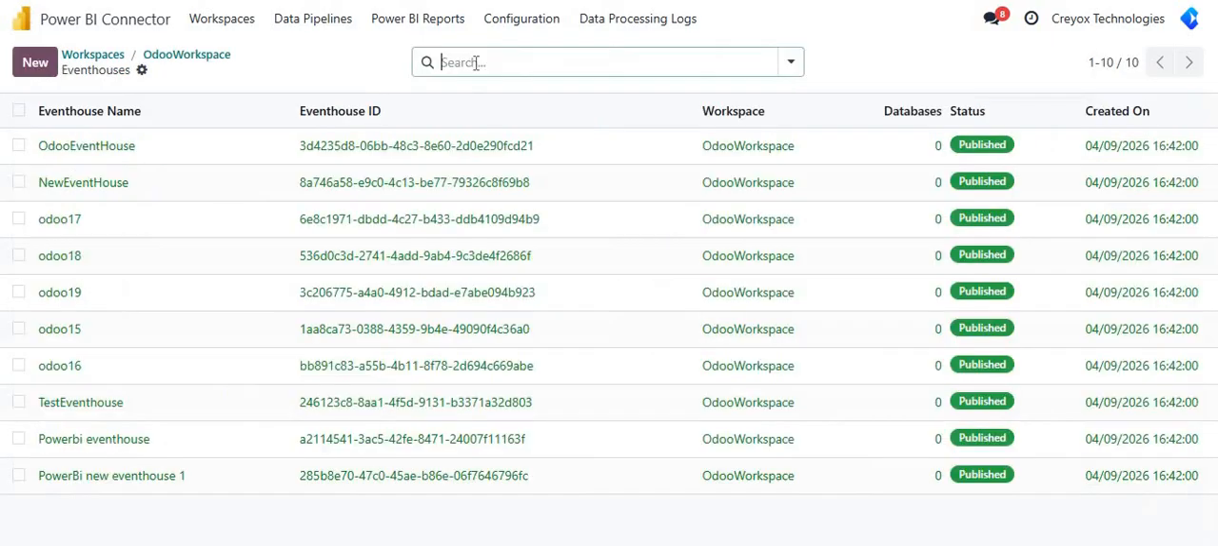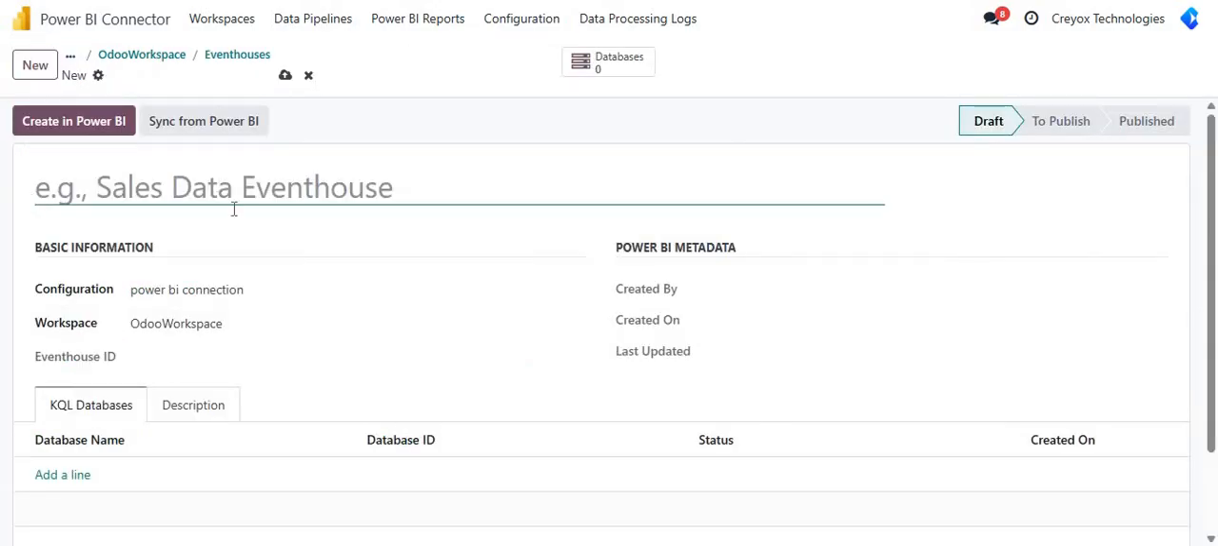For the event house, if you click on the event house smart button, you can see the new button over here. These 10 event houses are already there in your Power BI online, but apart from this, if you want to create a new event house from Odoo and you want the same event house to be created in your Power BI online as well, you can do the same using this new button.